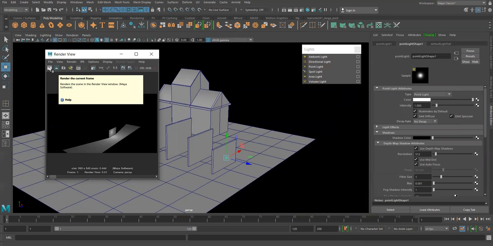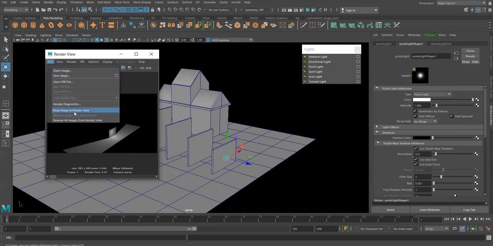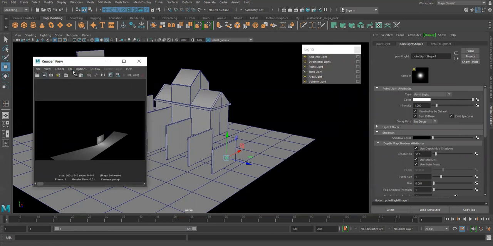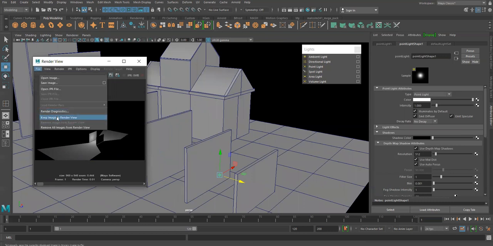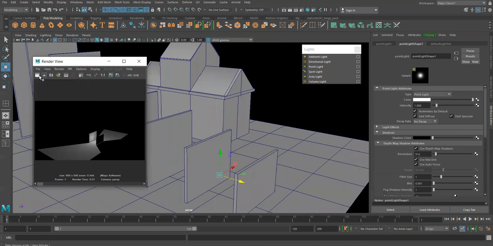It emits light only from one point, not like a direction light. It emits everything wherever you put it, it just keeps it there. So go to file and keep image in render view. What if I put the light there and render it? Now you could see that it's just red light there and also an object in between. So this is what it does.